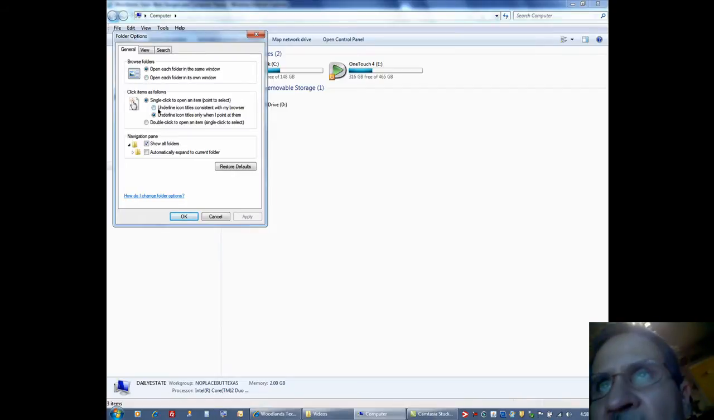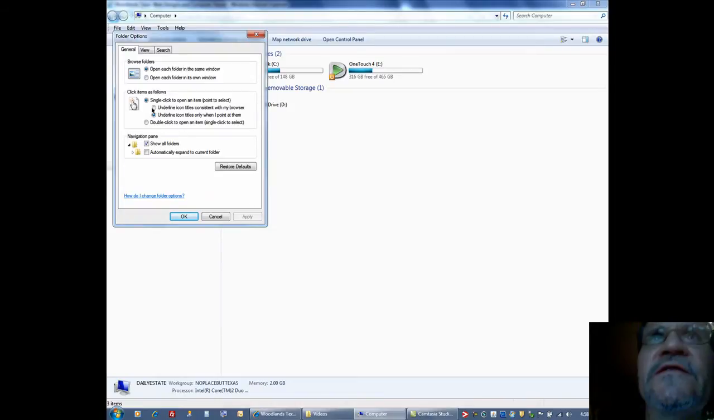Or you can use single click instead of double click. That's what I like. I like single click. So whenever I'm on the internet or open an email or whatever, I can just single click instead of double click. But I think the default is double click down here. What we're looking for is the View tab.